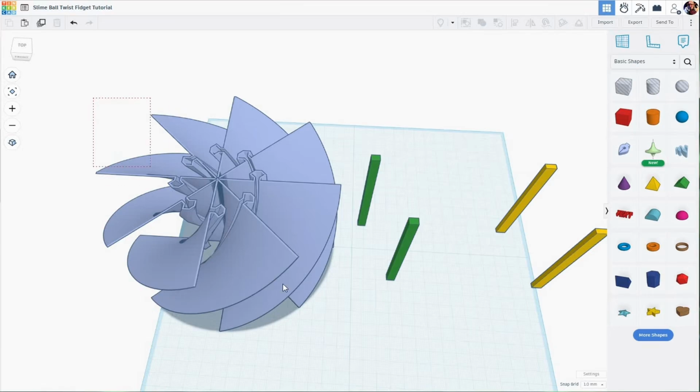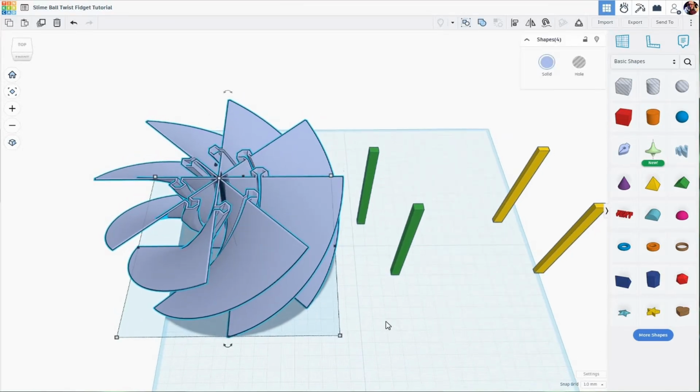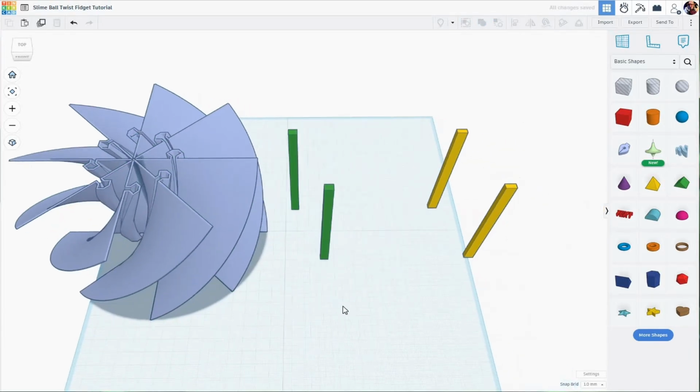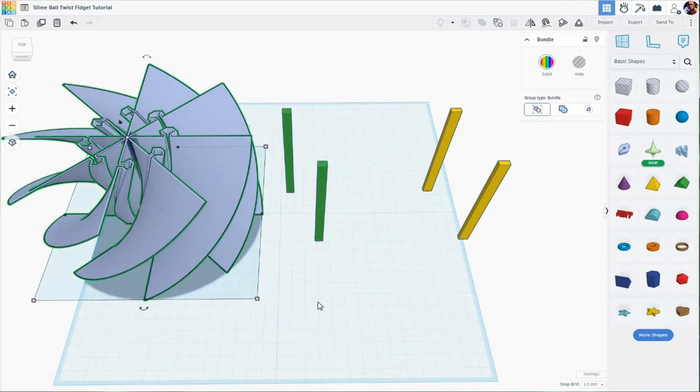Okay, now I'm going to select all of this, and for the time being, I'm going to bundle group these together. That's Control B. All right, now we're going to go ahead and bring out a sphere here, and we're going to do a little bit of sizing on the sphere in relation to this part up here.